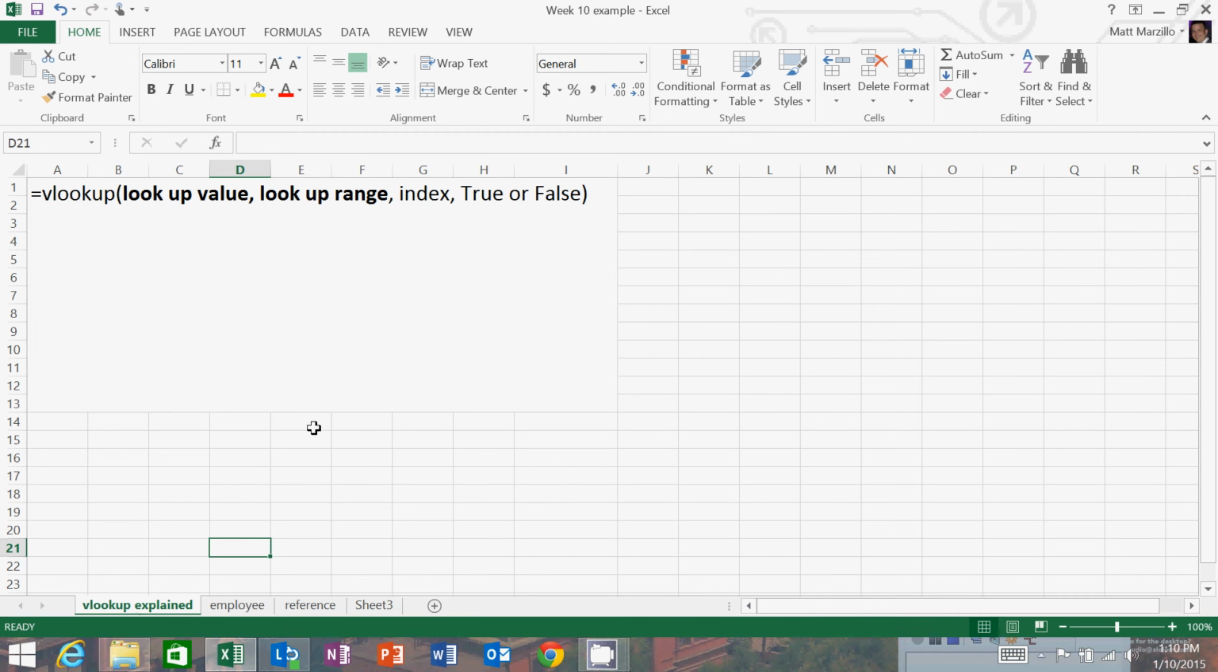Now let's take a look at the actual syntax of this function. Right, so we're always going to have a lookup value. That's always going to be a cell address in our working document, our working sheet. And then we're going to have a lookup range, and the range and the index are all connected to the reference table that we're looking at.